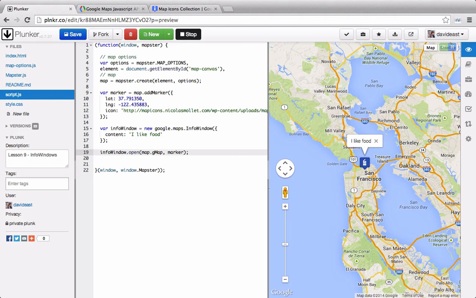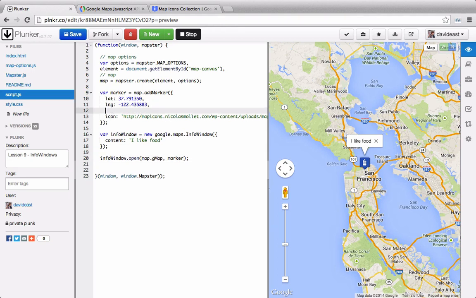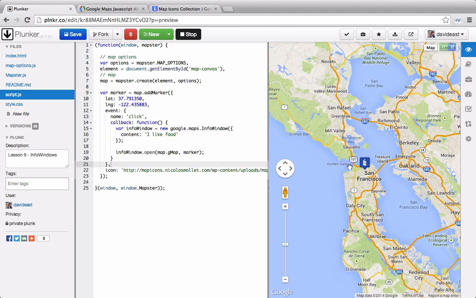However, if you want it to be opened when the marker is clicked on, you're going to have to set up an event for that. So inside of the object literal for the add marker function, we could set the event. And within the callback, if we create and open the info window, when we click on it, we can see that we get the info window.